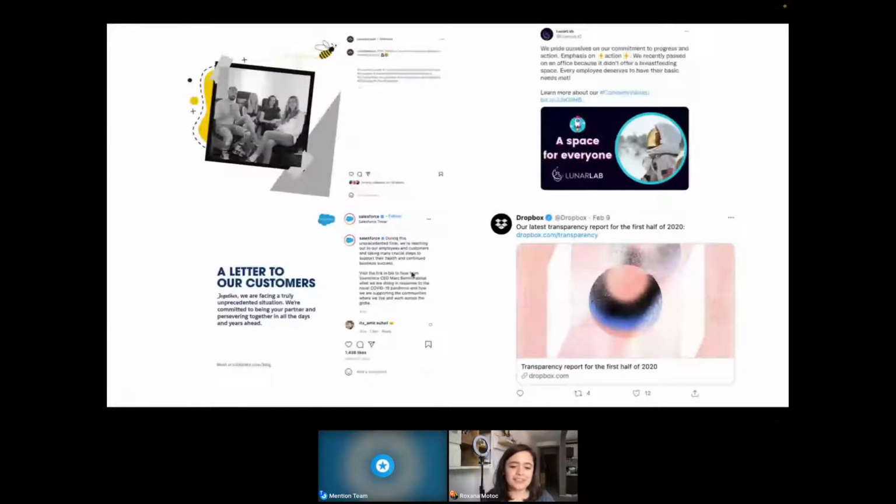Then Salesforce decided to post on social media a letter to our customers, and they showed how committed they are to their customers, and they even mentioned one of their values, as you can see here. So together in all the days and years ahead. So they think in the recent future and years ahead, they will be there for you. And they even decided to add a link in their bio with more details on what they planned to do about the COVID-19 pandemic back then in 2020.